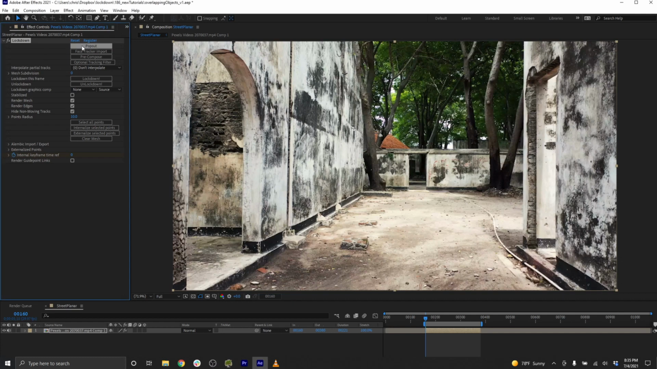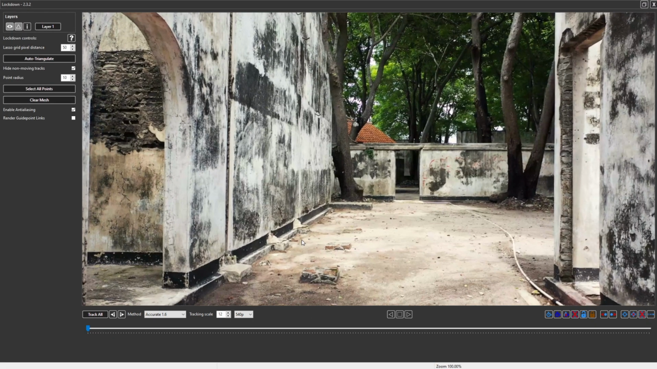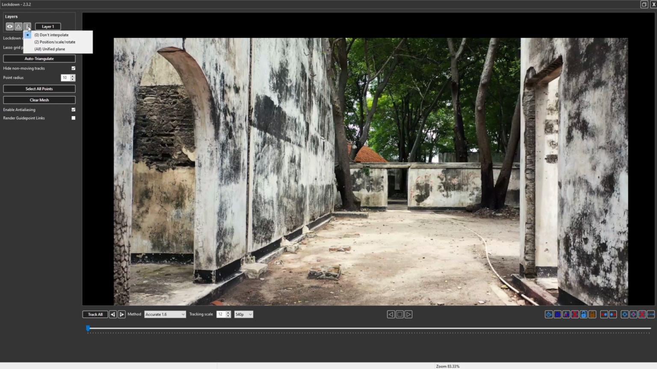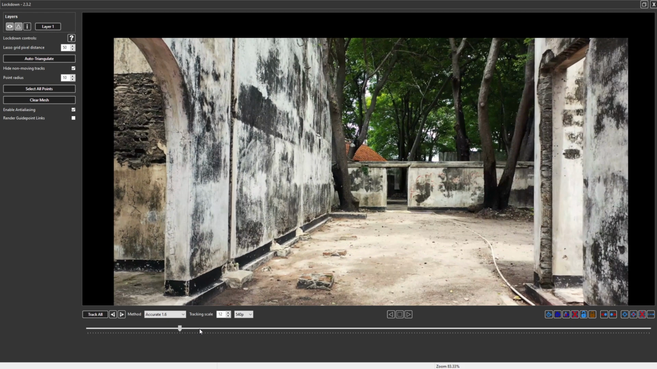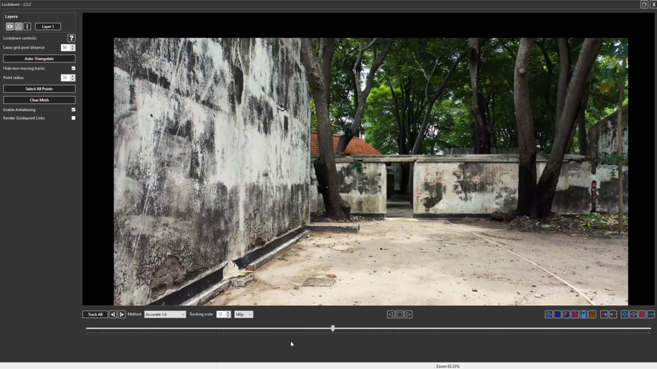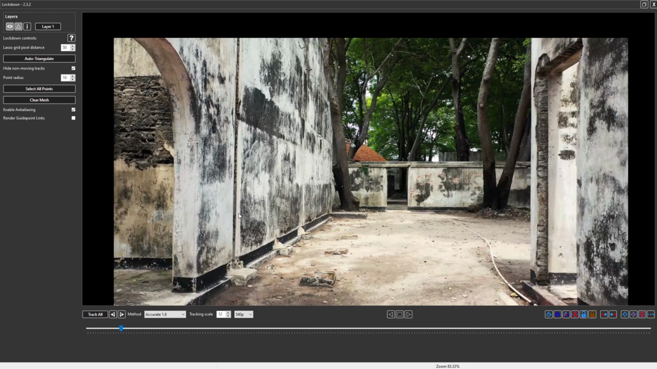There are different types of interpolation that are going to be useful for different types of shots. One of the types that we've just released is unified plane, so that's planar interpolation. So moving along, we can see that we have this wall and this floor, and this can be defined as a planar surface. So let's just go ahead and create some points, and let's track.